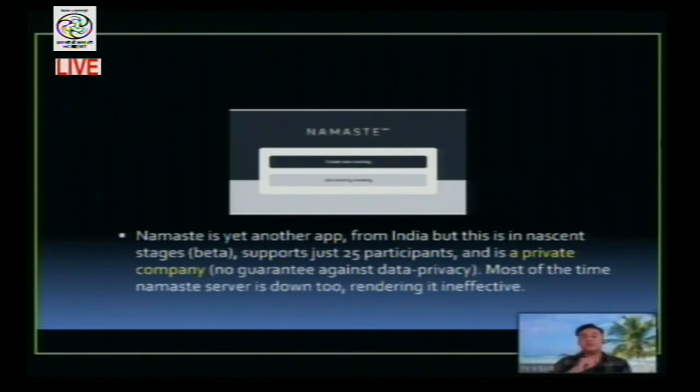The biggest problem with Namaste is that it's a private company. So of course there is no guarantee against data privacy violations or data hoarding, just like Zoom. How can you trust a private firm? That is a big problem with Namaste. And most of the time the Namaste server is also down, rendering it totally ineffective. I have tried Namaste many times, and the server is down, so that message keeps coming up.